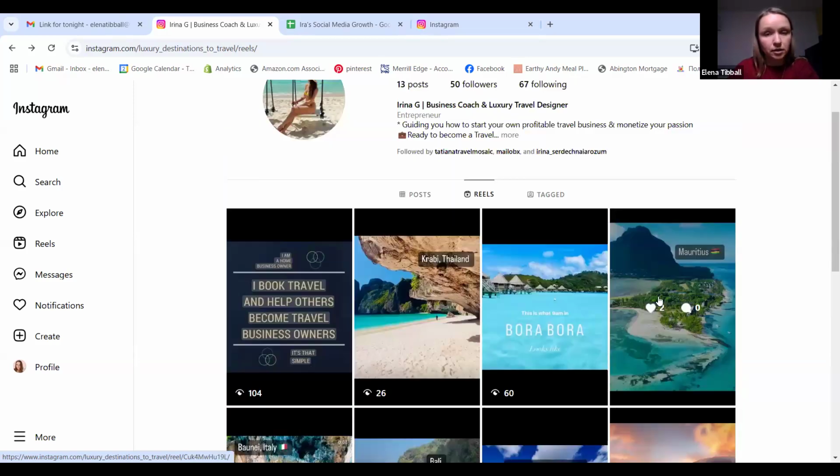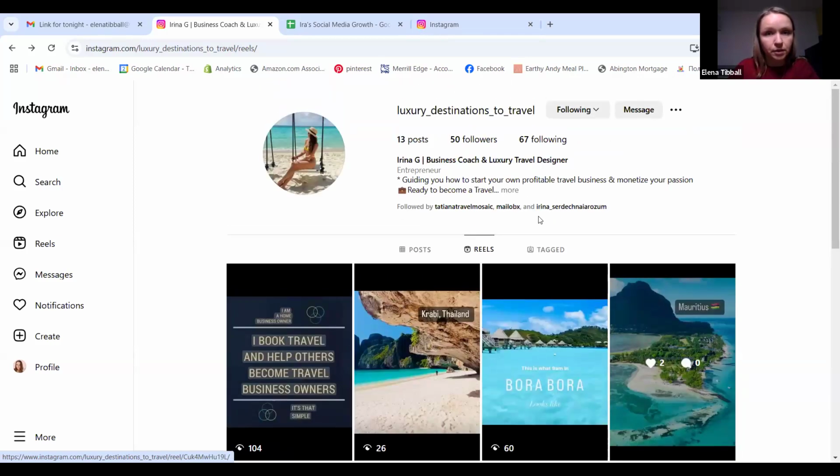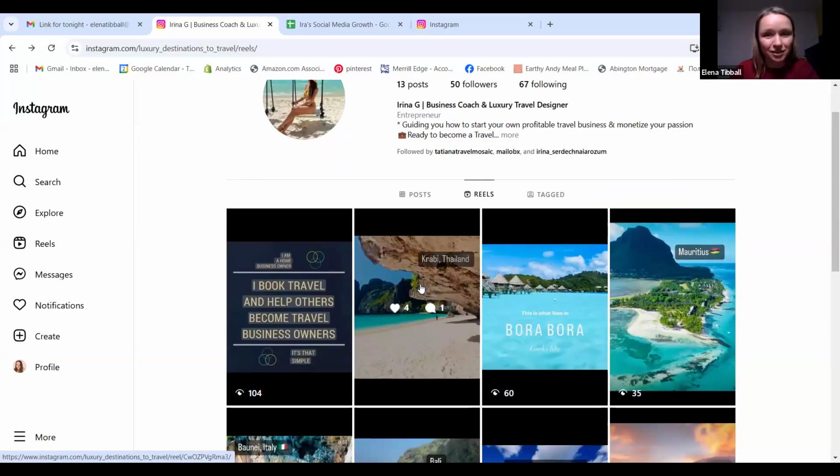The next thing that I see from a glance is the picture. The main picture on the profile is not even Irina, because Irina is blonde and the girl here is clearly with black hair. So it's a little bit confusing, like why do that?